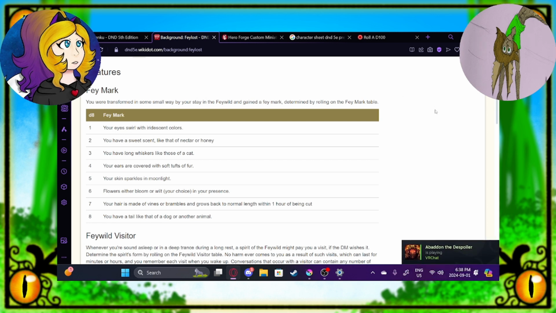Okay, now question. For stuff like your skin sparkles in the moonlight, would that make me have a disadvantage on stealth? No, it's flavor. It doesn't affect the numbers. That's what flavor is. I mean, if you told your DM, hey, I want disadvantage on stealth, why would you do that? I don't know. But you could.